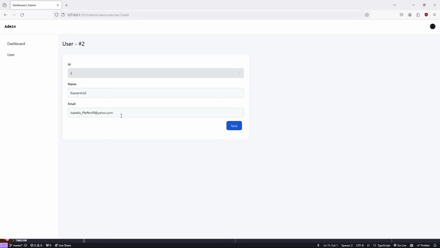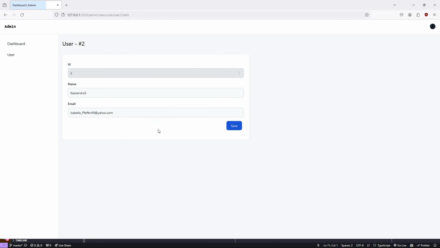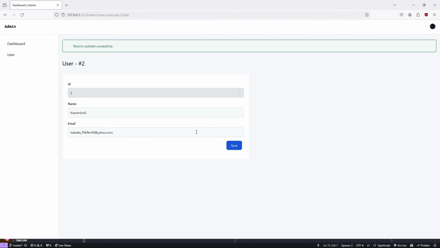So to test these validators, I've headed to a random user in the database, and I'll just quickly remove the @ symbol here and click save, and we'll see that an error came up. But if I click back through again and we've got the @ symbol in there, I click save, we'll see that it went through perfectly.